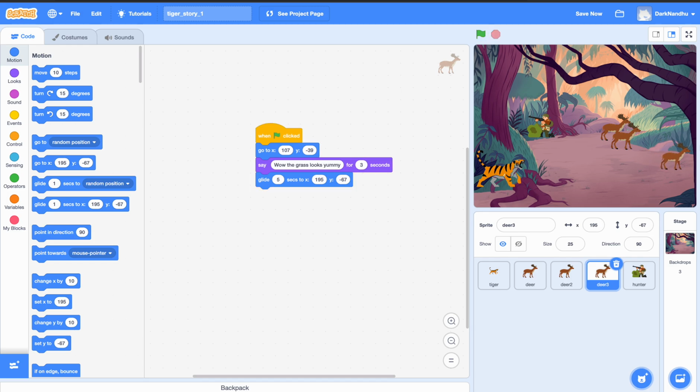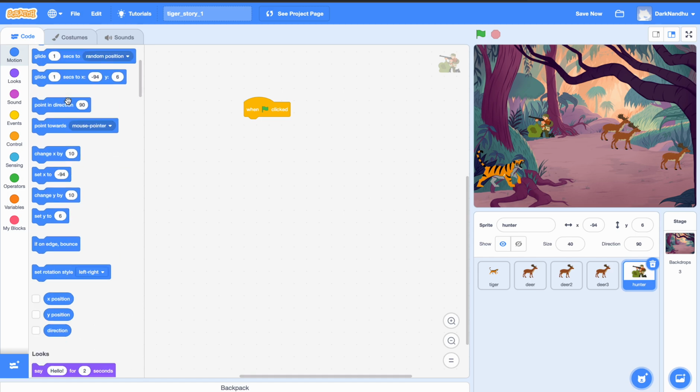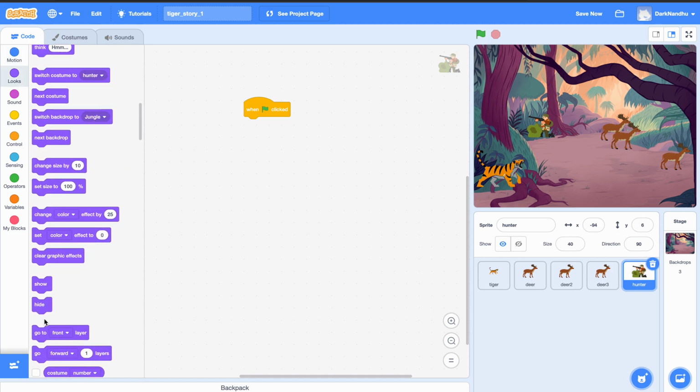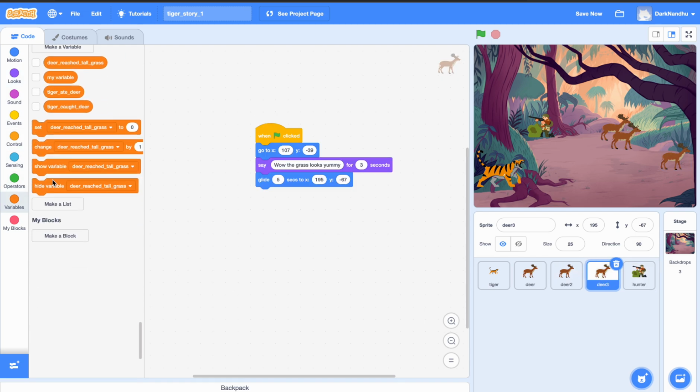Okay, now what we are going to do, once the deer moves to this position, we are going to make the tiger say something and the tiger is going to attack the deer. Meanwhile, we are going to hide this hunter. So as soon as the program is clicked, we will ask the hunter to hide, and once the deer reaches this position, we will create a new variable.